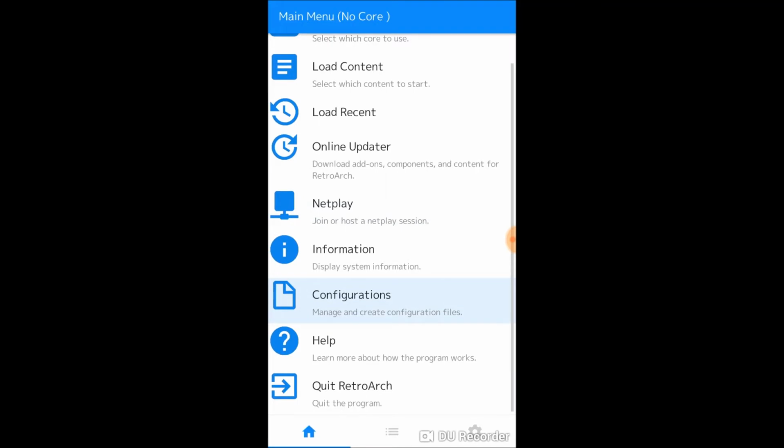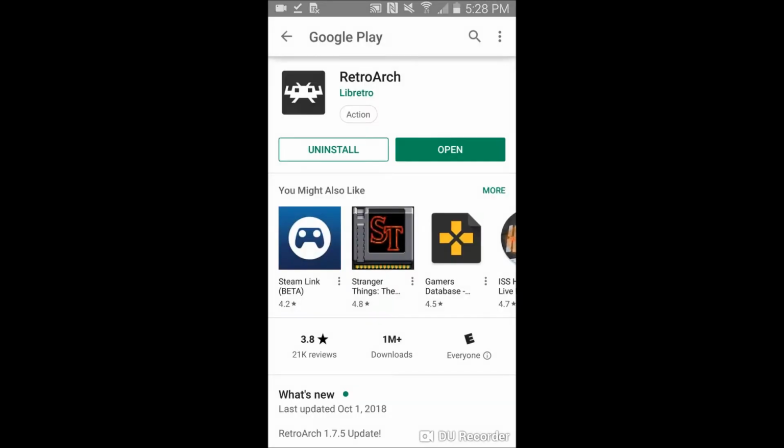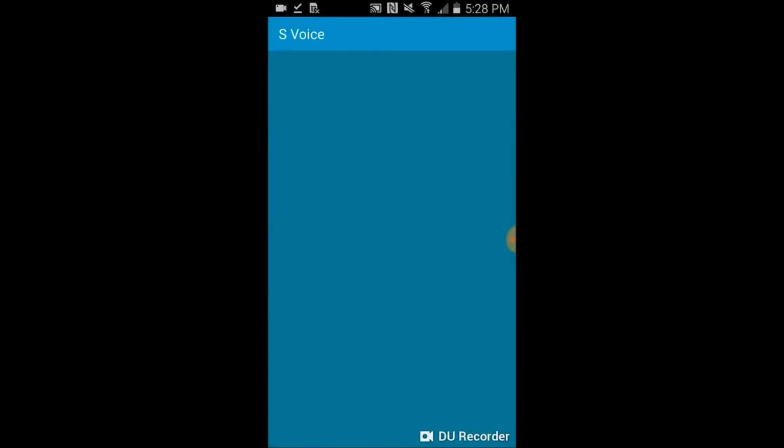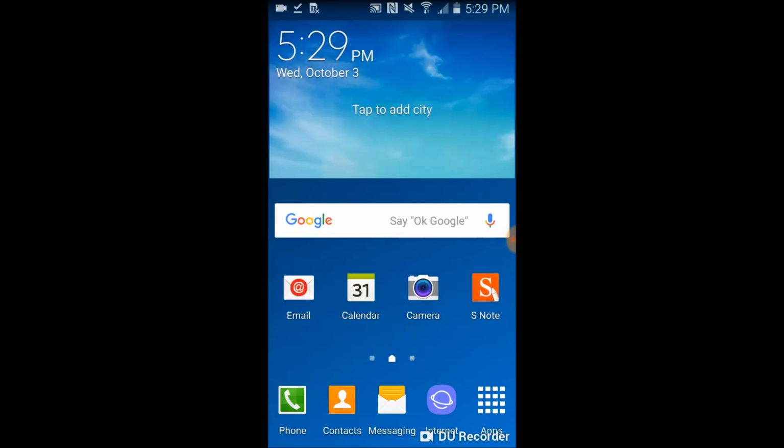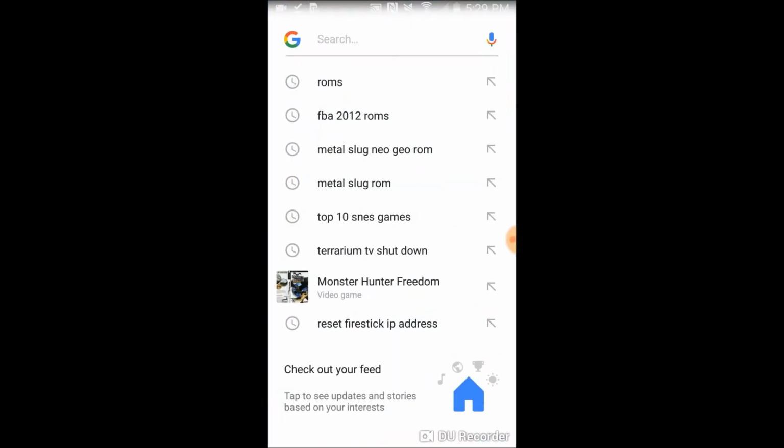So now that we have Retroarch, let's go ahead and exit out here. Get out of Google Play completely. And let's go to a good old Google search.